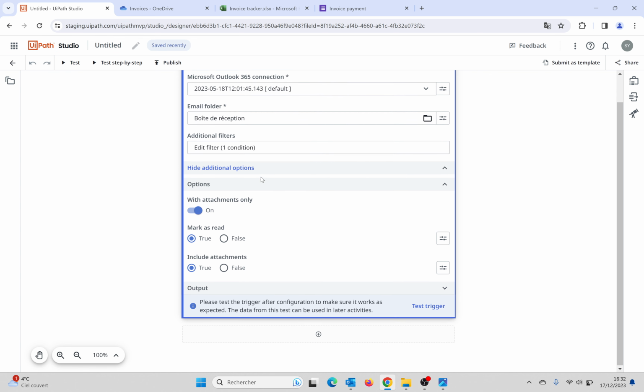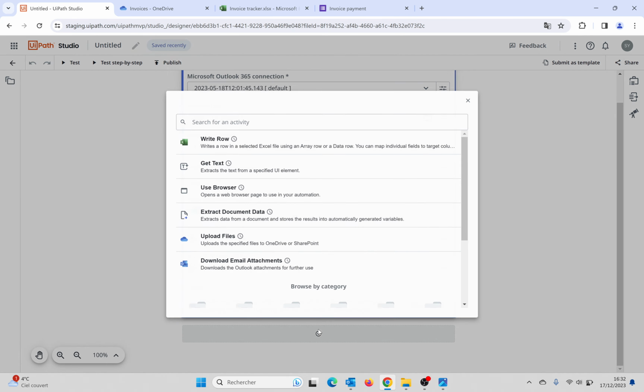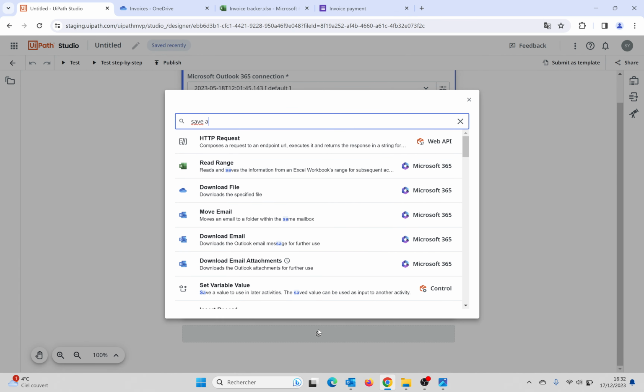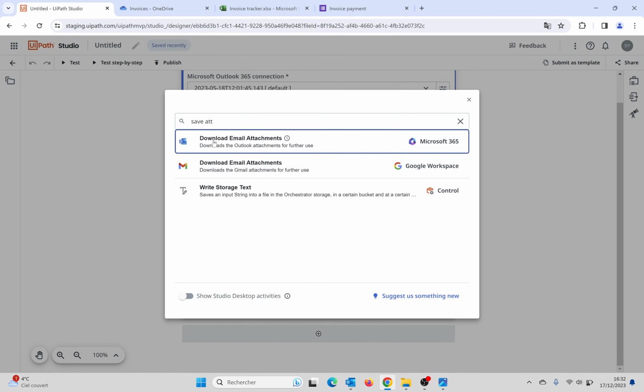Very simple. Now, what happens with my email that I received? I want to get the attachment from this email. So I'm going to use the save attachment activity. Downloaded my attachment.